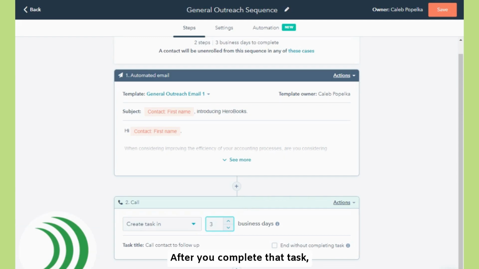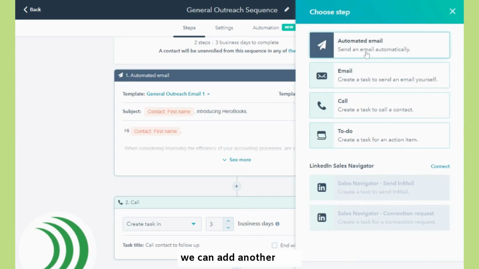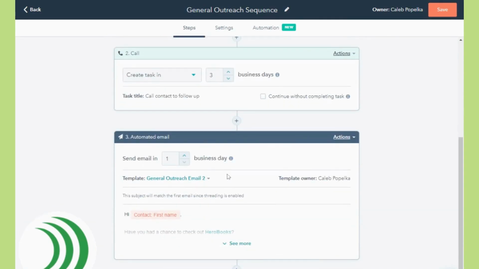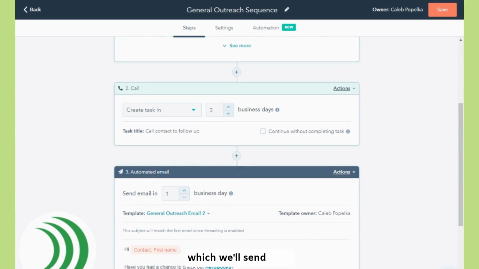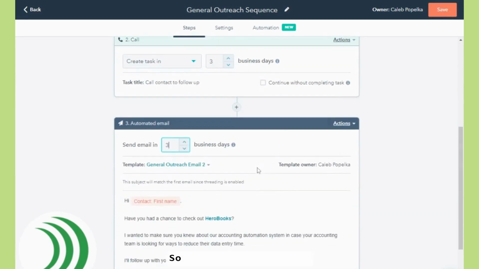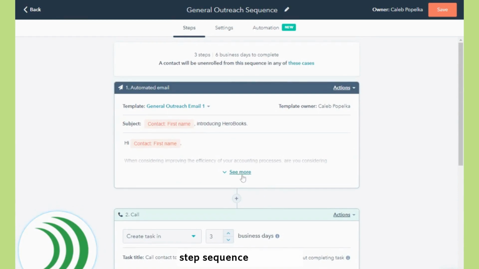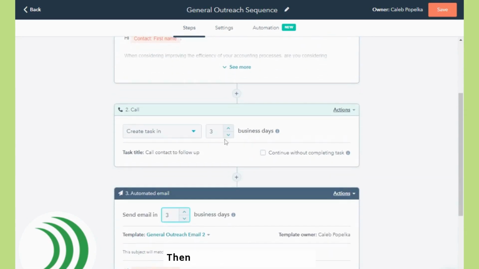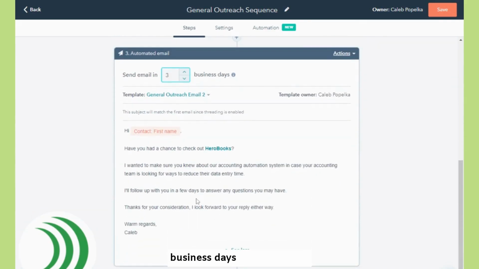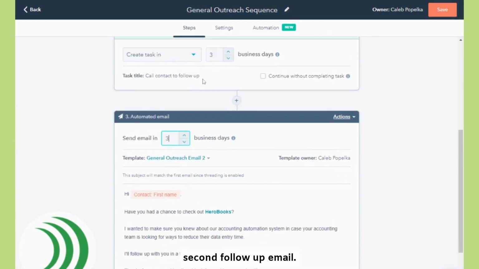After you complete that task, we can add another step for our second email follow-up, which we'll send after 3 more business days. So here we've created a 3-step sequence that starts with email 1, then after 3 business days, it will create a task to remind you to follow up, and then after 3 more business days, it will send the second follow-up email.